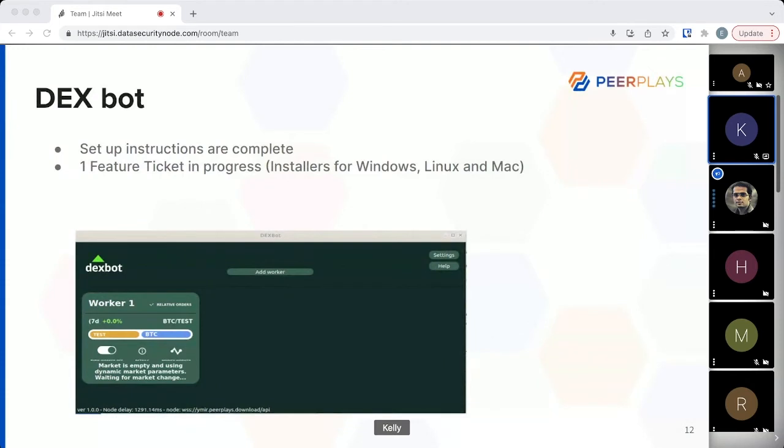So the Windows installer has been done right now, and we're now investigating the Mac and Linux installers. I believe the Linux installer is going to be a little tricky because we may have to create an executable file out of the Python program. So that's going to be a little tricky. The Mac one, hopefully, is going to be an easier one.